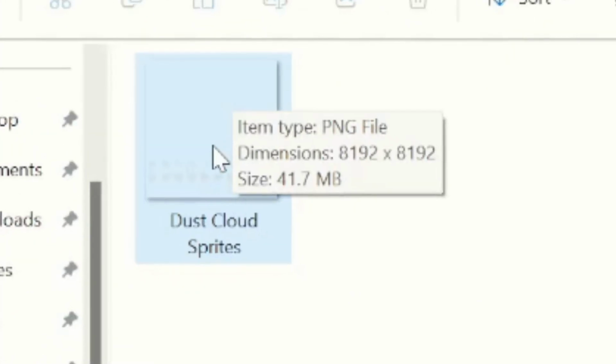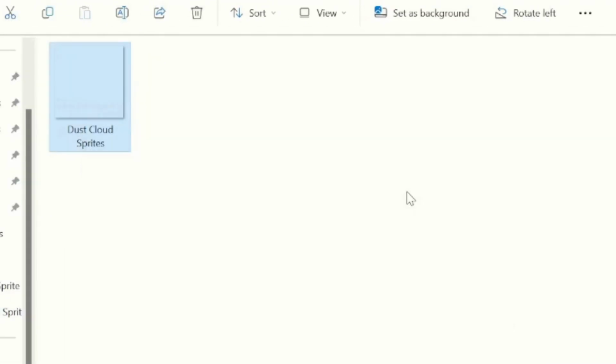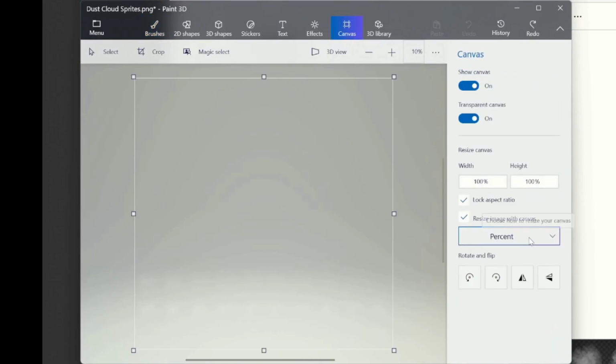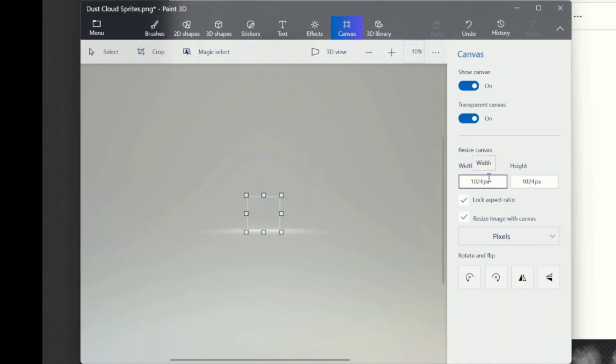With the size being as big as 41.7 megabytes, open the file in something like Paint 3D, go into the canvas settings, change the settings from percent to pixels, let's get it down to something like 1024, then save it.